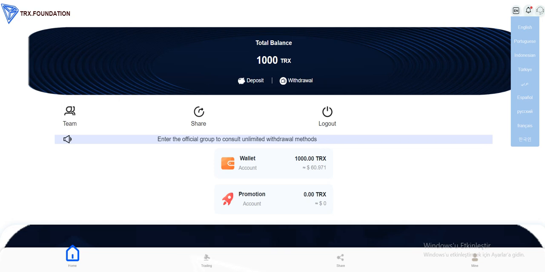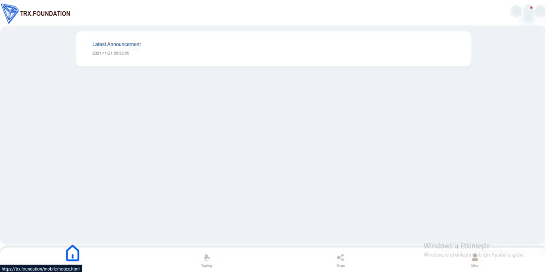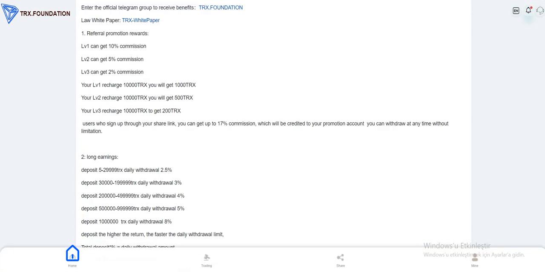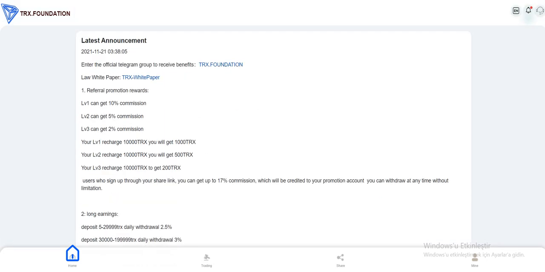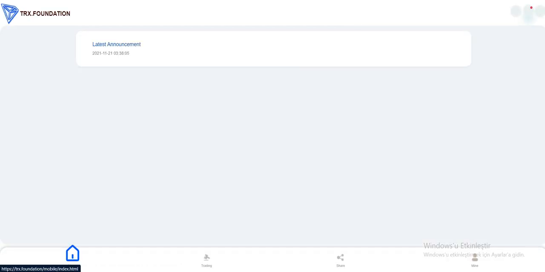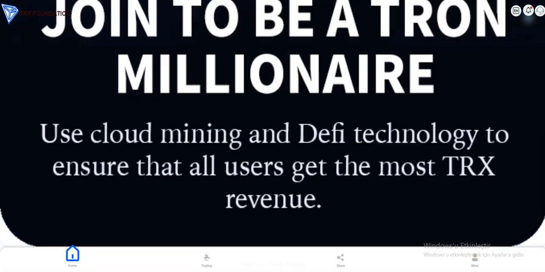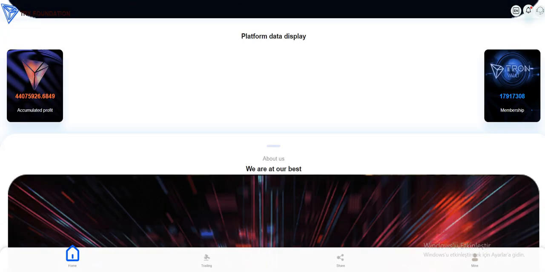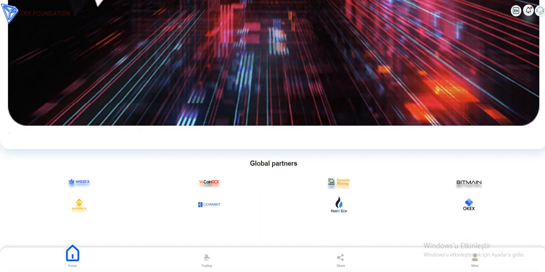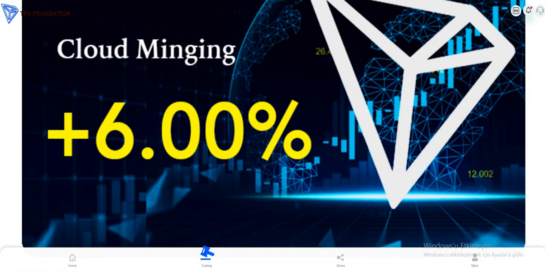Language section is available: English, Portuguese, Indonesian, Turkish, Arabic, Spanish, Russian, French, and Asian. Notification section is here. You can see the latest announcements and contact information. Customer service is also here. So, deposit with team share is here. Wallet and promotion account. Join the Tron Millionaire, accumulated profit and memberships. Model section is here. Global partners, they are listed. Trading section is here. 6% cool mining is working right now.